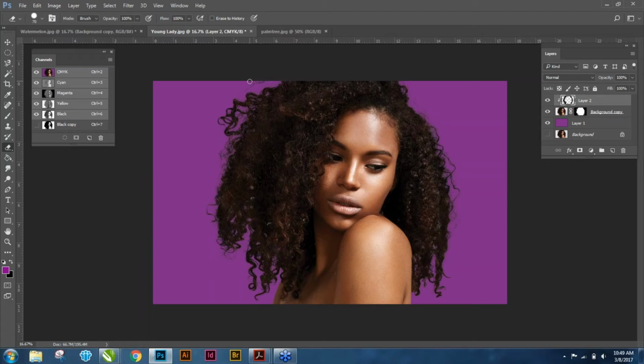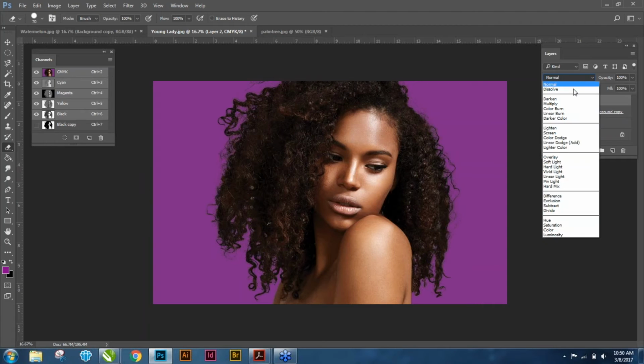And now you can see her hair has that natural look without that glow. And it's not that straight cut. You can still see the frizzy, so it looks way more natural than if you were to remove those little extra pieces of hair. I'm actually going to put this on a different layer style.